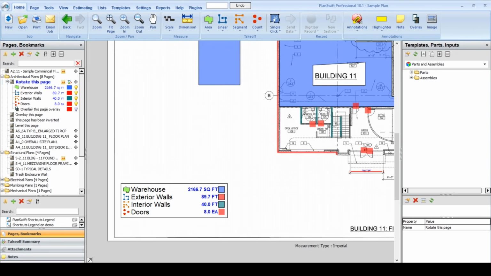And stay tuned for tomorrow's class on estimating advanced parts and assemblies, where we get into the real power of PlanSwift by estimating out all our material quantities and costs and create a custom database for your business.